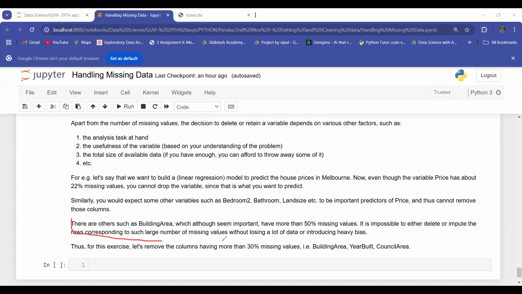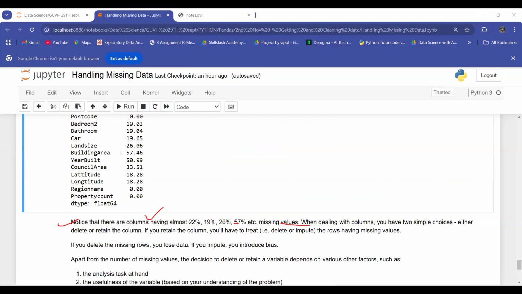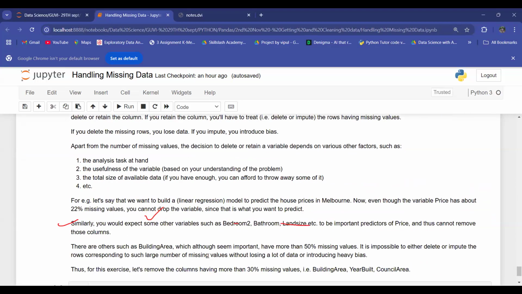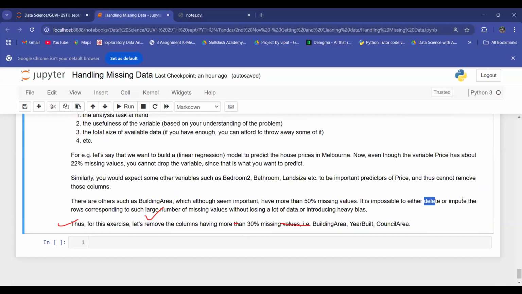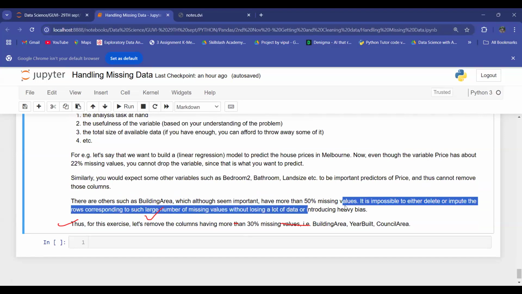And again, this is something which you will discuss in more detail in your machine learning refresher session. There are other columns such as building area, which although seem important, have more than 50% missing values. So it's a huge problem for us, right? It is impossible to either delete or impute the rows corresponding to such a large number of missing values without losing a lot of data or introducing heavy bias. Heavy bias means heavy error.